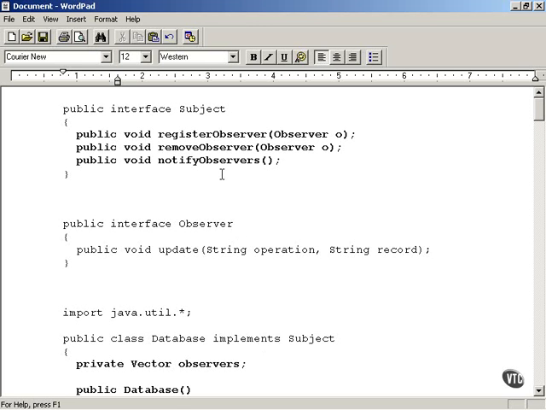So here is the subject we're going to start with. Because everything takes place using Java methods, we're going to use interfaces to specify what methods the subject and observer have to implement. So here is the subject interface. It's going to have three methods. This is the database, as you remember. It's going to register observers.